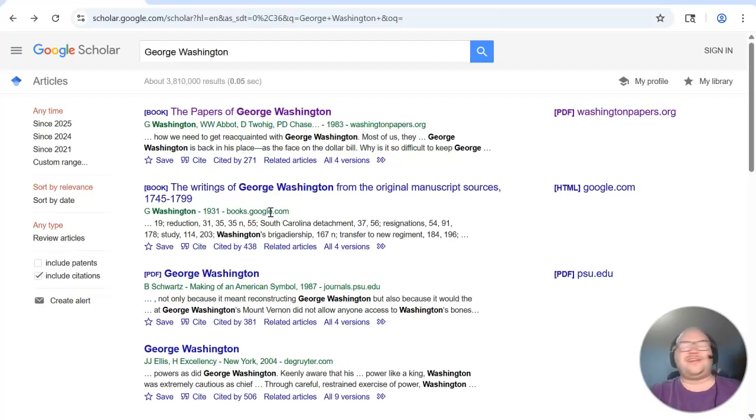You just have to type in whatever topic you're researching and start flipping through and finding resources that relate to your topic and will help you with it. It's a good starting point.